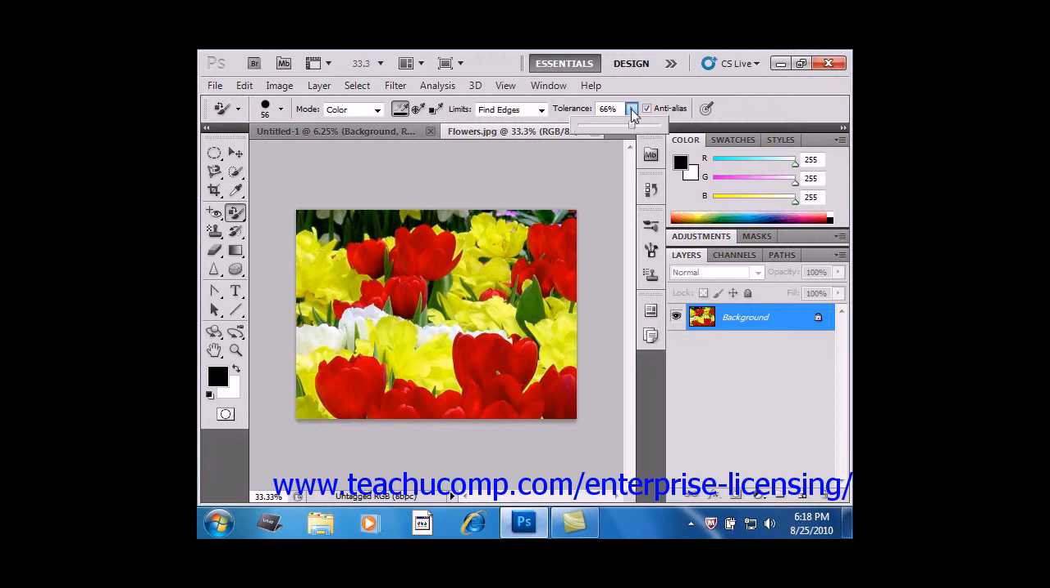The tolerance setting right here is used to set how similar the pixels you select should be to the other colors in the image. A lower percentage changes colors very similar to the ones you select. A higher percentage changes a broader range of colors. And so because there are such striking differences in the colors in this image, we're going to go ahead and increase that all the way to 100%. And finally, selecting the anti-alias checkbox gives a smoother edge to the areas that you do change.